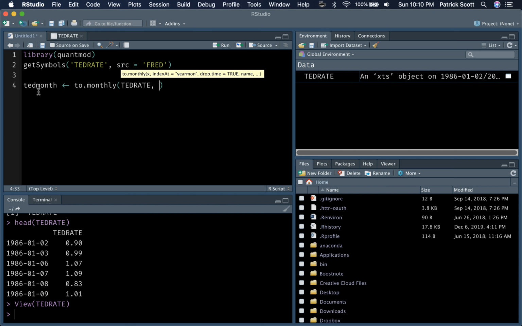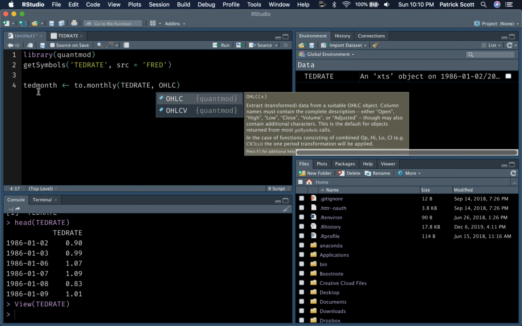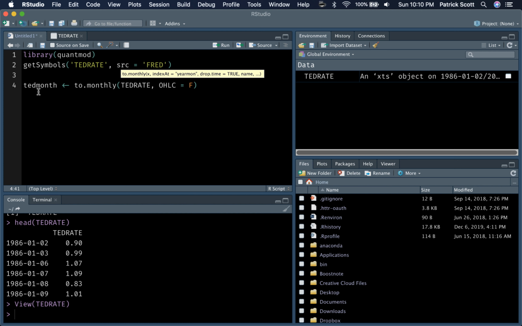This function is used to aggregate data, and it'll take every observation within each given month and average it together. Now, this function is often used for financial time series to create what are referred to as open, high, low, close environments. In this case, we're going to set that equal to false. What that does is it would say, okay, what is the open? In this case, it'd be the first observation in January. What's the high? It would be the highest point, and the low would be the lowest point, and the close would be at the end of January.